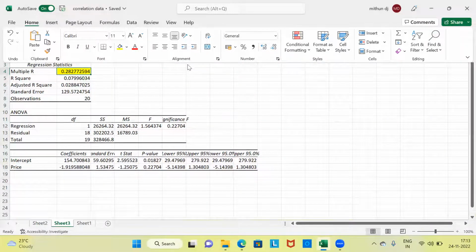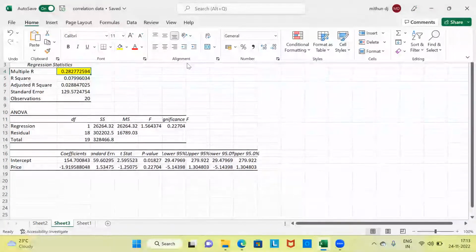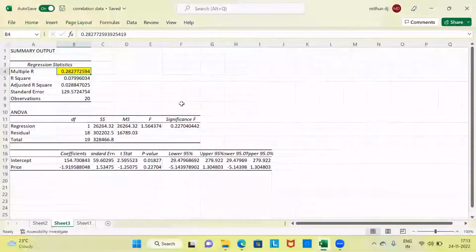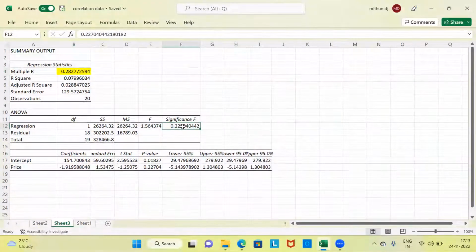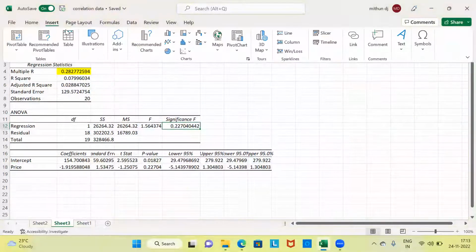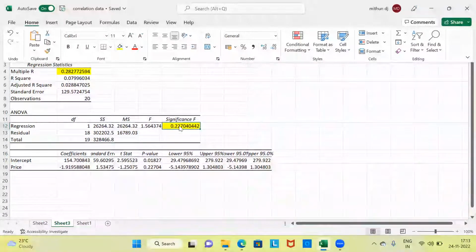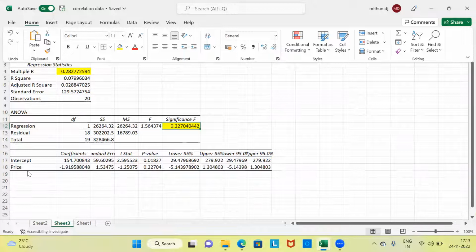Further, if you want to check the statistical significance for the two variables, you can look at the significance value here. The value that you're obtaining is 0.22. You can either pick up the value from here, or you can look at the p-value for the variable price, which is reported next to the t statistic value.